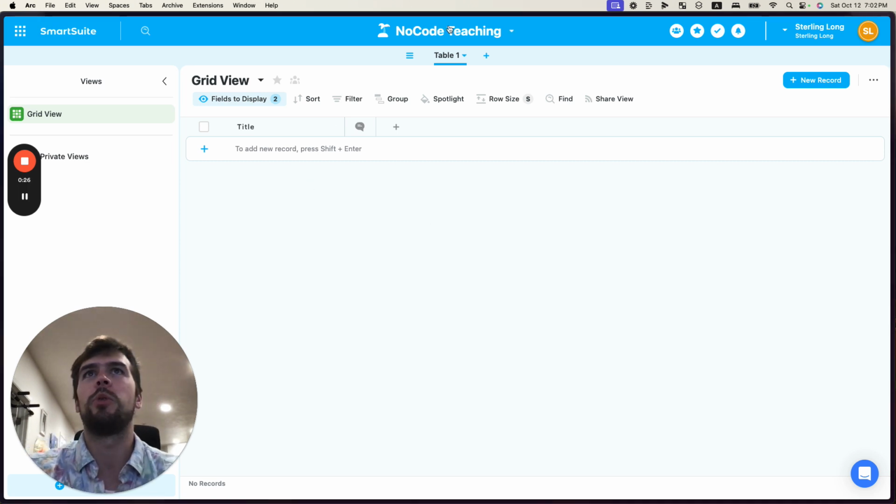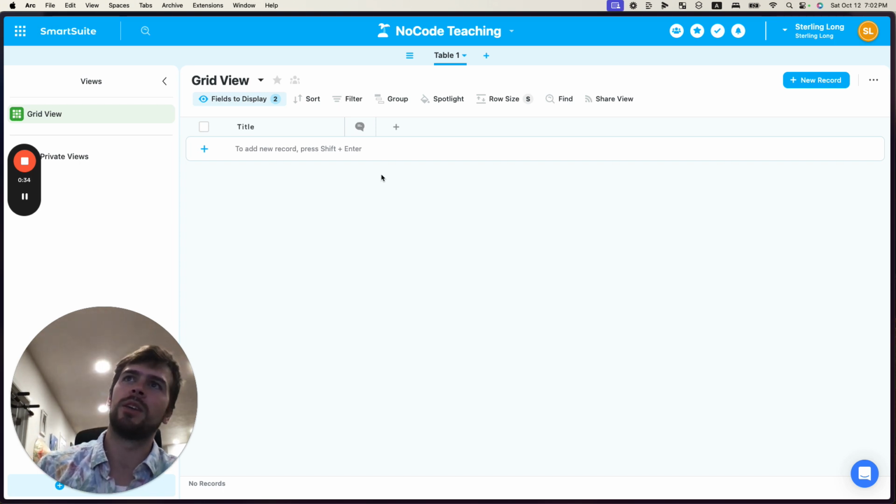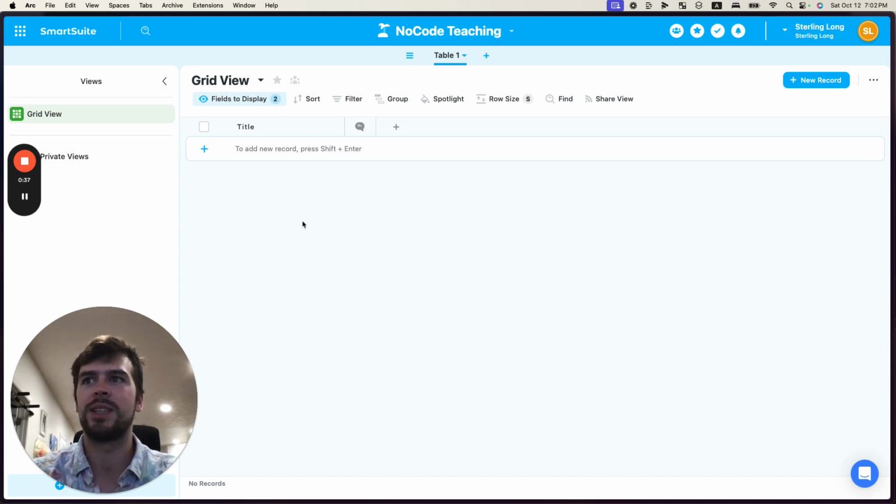Just straight into it. I've got this NoCode teaching solution set up, so I can just show you different field types. Now you can think of a field as a column in an Excel spreadsheet. And the first one that they have here inside of the solution when you create your first project inside of SmartSuite is this title. And the title is just straight up a string.